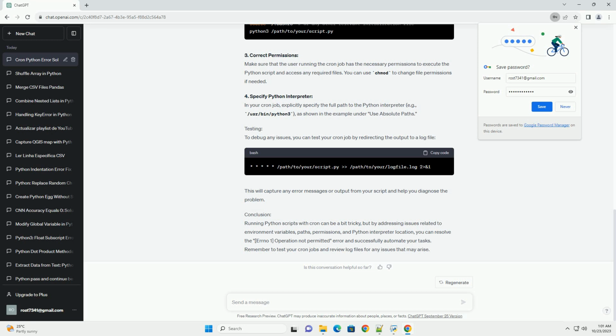Testing. To debug any issues, you can test your cron job by redirecting the output to a log file. This will capture any error messages or output from your script and help you diagnose the problem. Conclusion. Running Python scripts with Cron can be a bit tricky, but by addressing issues related to environment variables, paths, permissions, and Python interpreter location, you can resolve the Errno 1 Operation Not Permitted error and successfully automate your tasks. Remember to test your cron jobs and review log files for any issues that may arise.